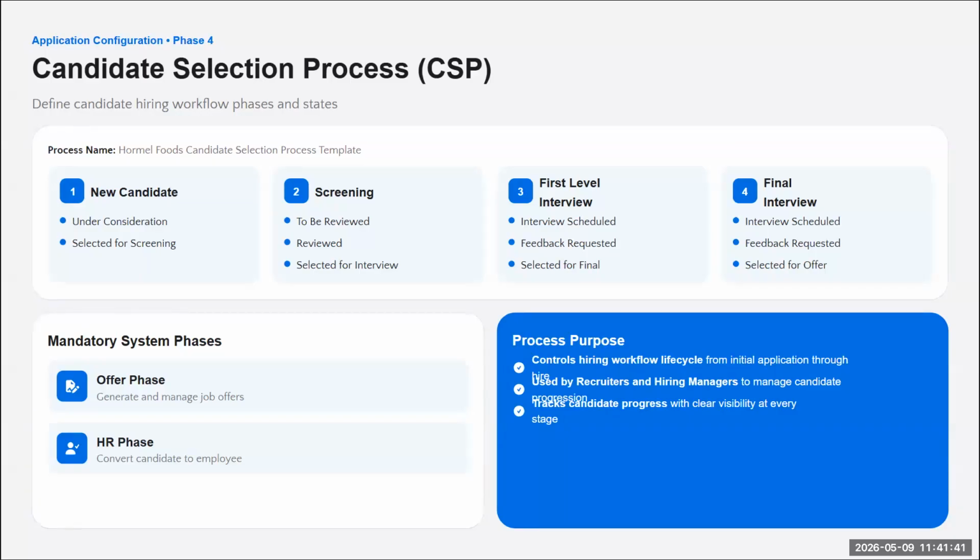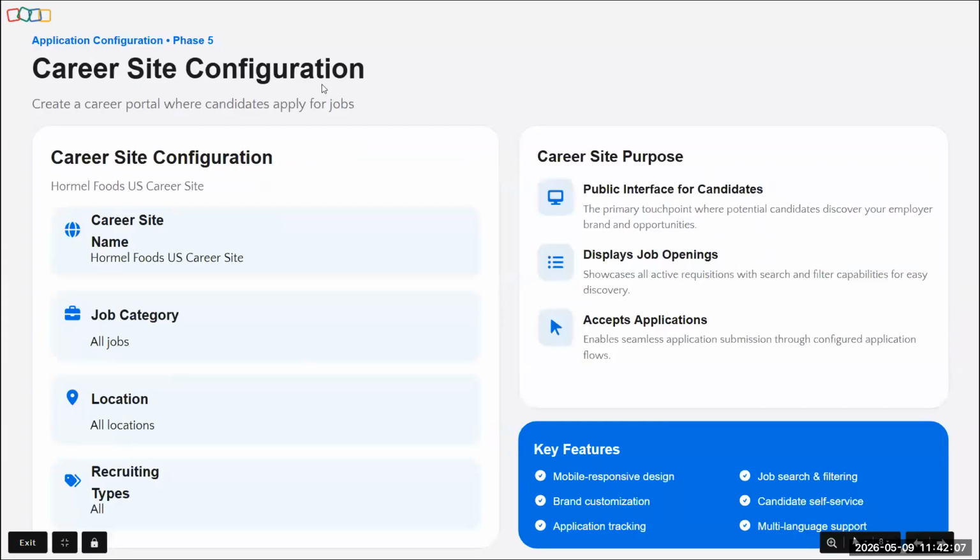Not just saying only two phases, like offer phase and HR phase. You have to talk at least for 3 to 5 minutes. You got it, right? You have to talk in the interview so that people are convinced that you have worked in real companies. Okay. Career site configurations.